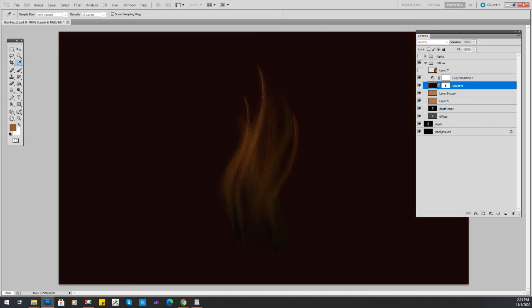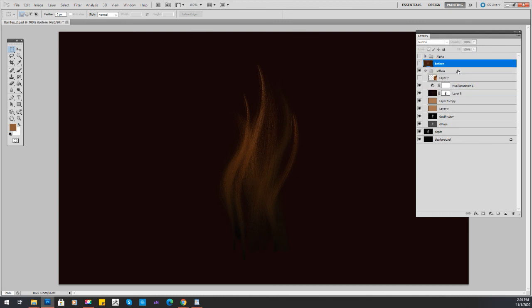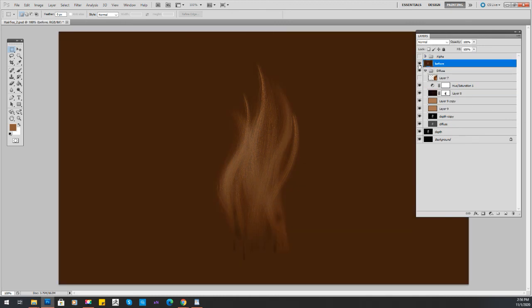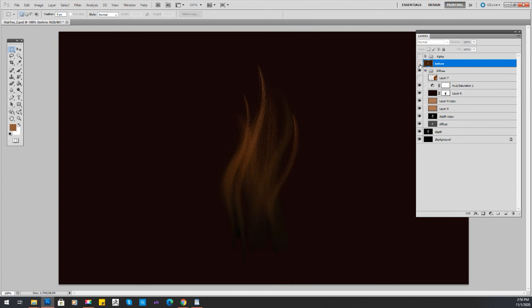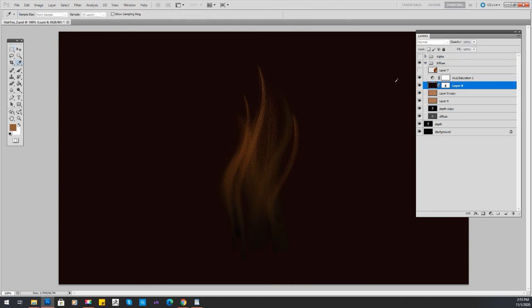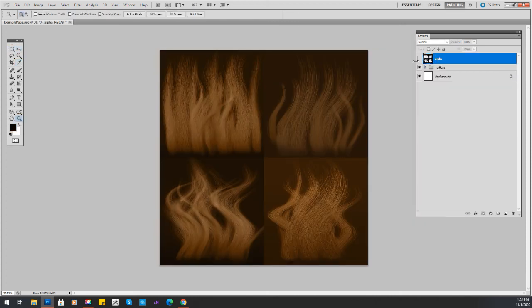There you go. So you can see now you've got a little bit more overlap in forms there. So this is what we had before the depth channel and after. Now all that's left to do is to composite this along with your other textures that you'll make into a single page, a square page of various hair textures, and you're good to go.